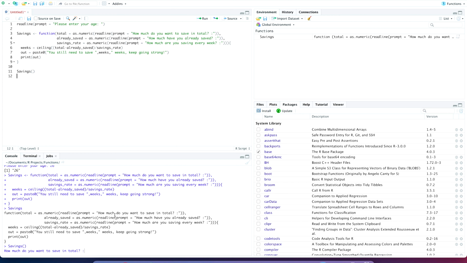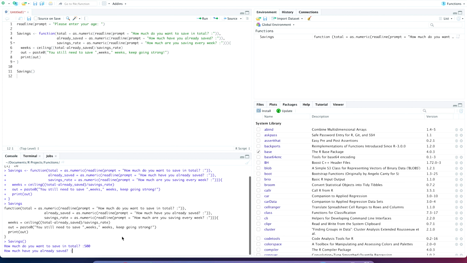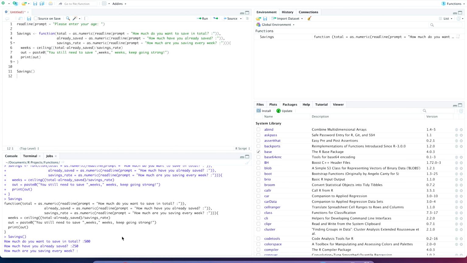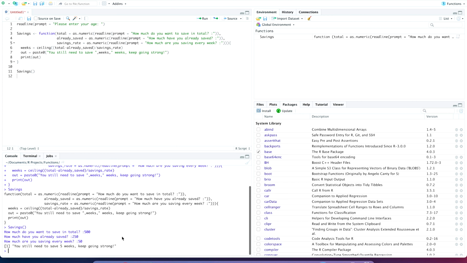So run again, and there you see we have the first prompt. How much do you want to save in total? Let's say we want to save 500. How much have you already saved? Let's say we are halfway there, we have saved 250. And how much are you saving per week? Let's say 50. And then if we did everything right, it should now tell us that we still need to save for 5 weeks. And there you go. You still need to save 5 weeks. Keep going strong.